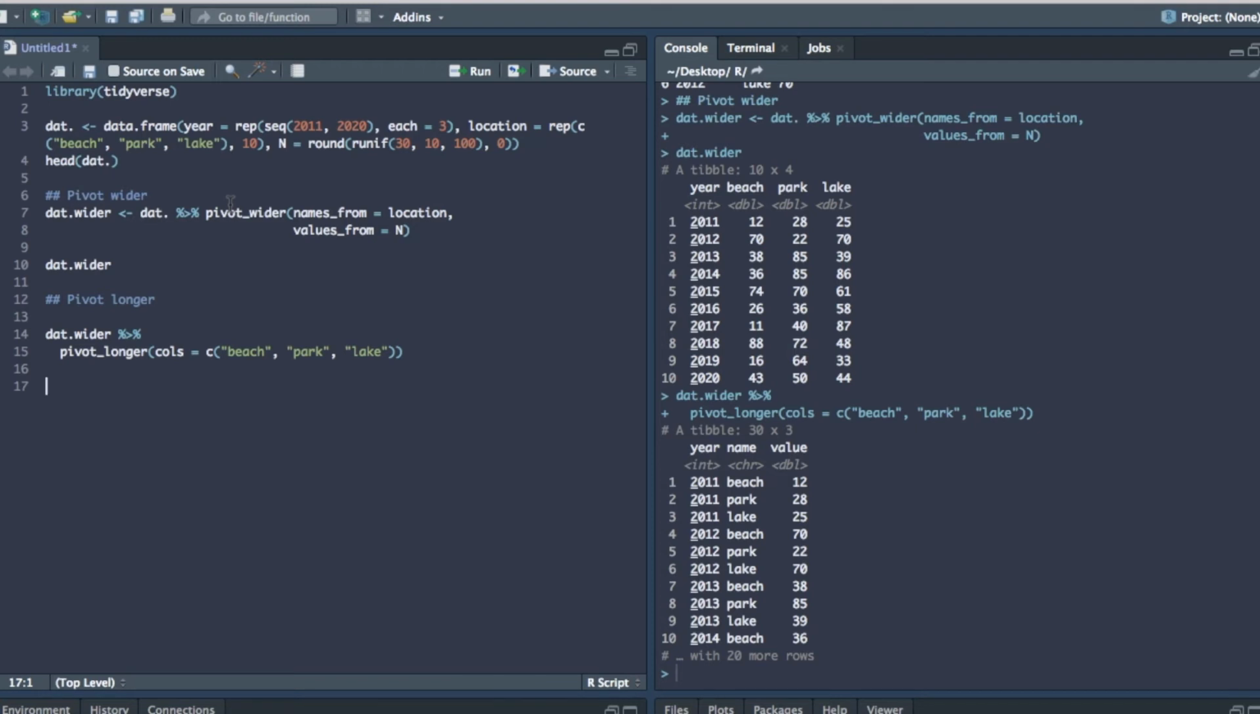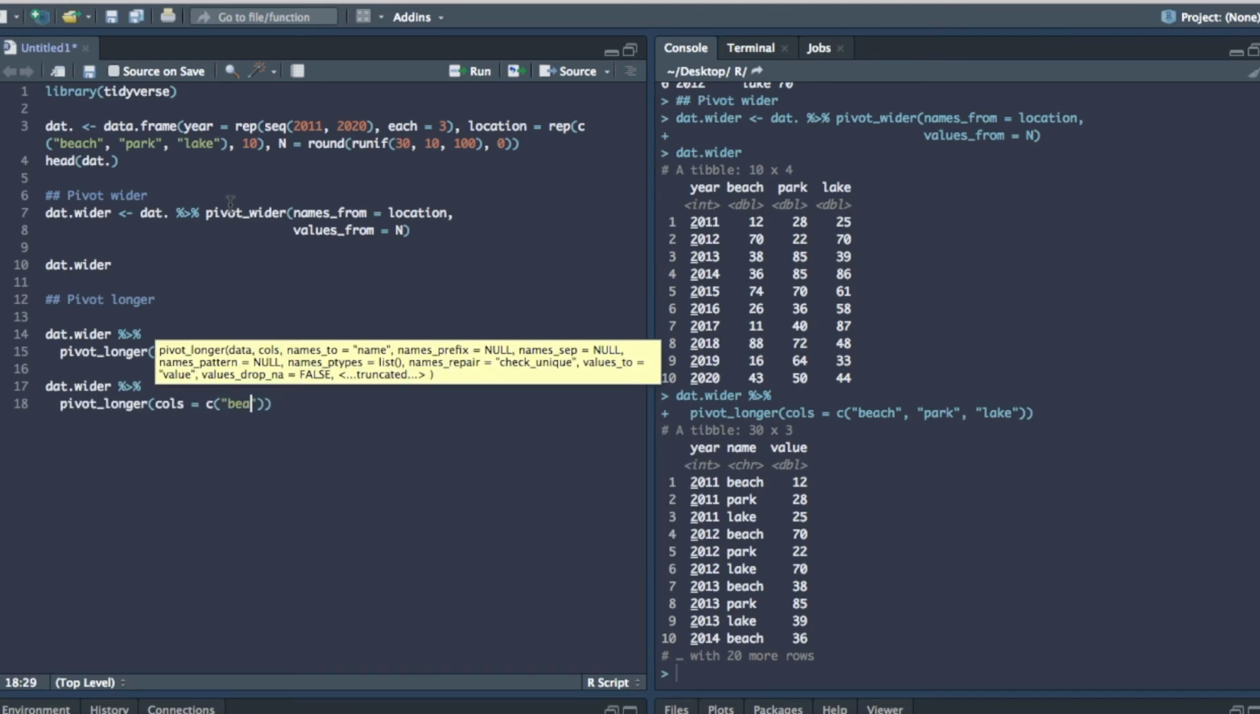Now you can see this looks almost exactly like our original data set with only 3 columns. If I want to specify what the name of the new columns will be, I can use the names_to and values_to arguments. This changes the names from the default name and value, which can be useful if you want to do more manipulation or plotting with that data frame.